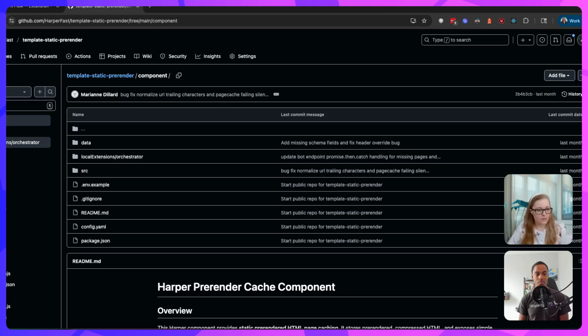And one thing that people may wonder is why is this separate from the rest of the app? The main reason is Harper has the ability to have extensions and plugins. And so this was created this way with the potential to maybe use it in some future pre-render projects.